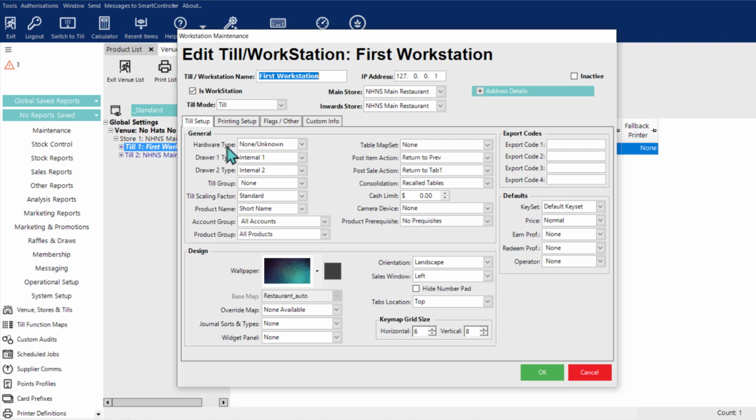So starting with the hardware type and the drawer types. So we've got the hardware type in drawer 1 and 2. These are simply used to define which types are being used. So the hardware type does need to be configured correctly because if it's set incorrectly, that could cause the till to malfunction. And as for the drawers, obviously the second one only needs to be set up if the workstation has a second drawer attached. Obviously the first one only needs to be set up if there is a drawer attached, period. If there's no drawer being attached to the till, you can just set those to none.